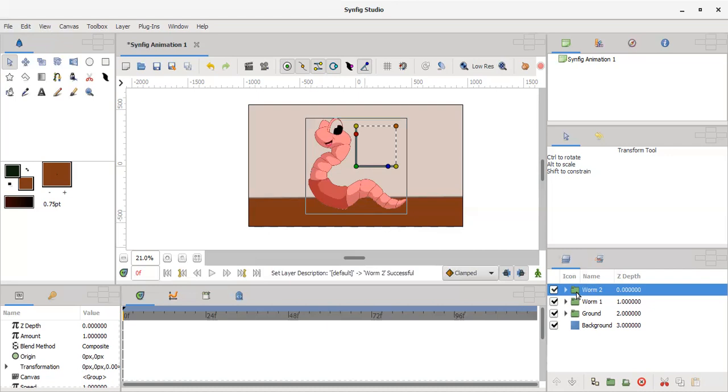Okay, on worm number 2, we need to use the mirror tool so that we can flip the character. Please click worm 2, then go to the toolbox and click the mirror tool. After clicking the mirror tool, go to the tool properties panel.